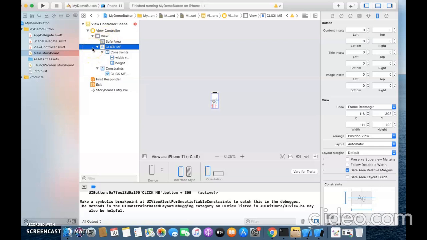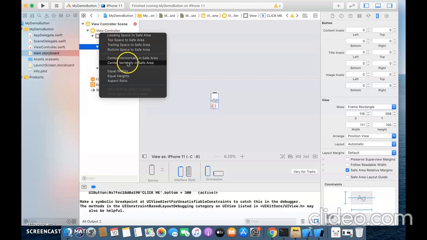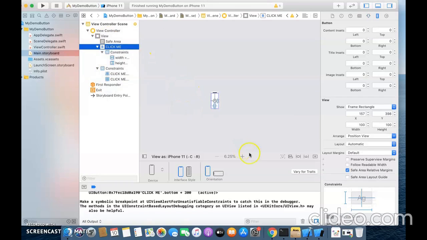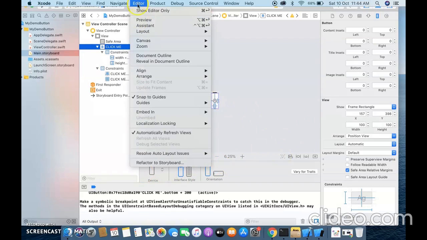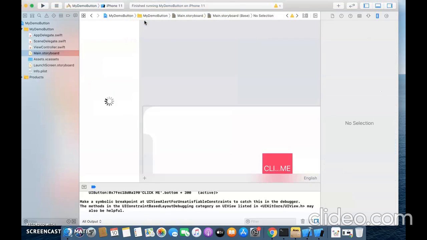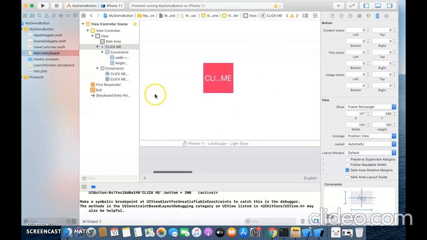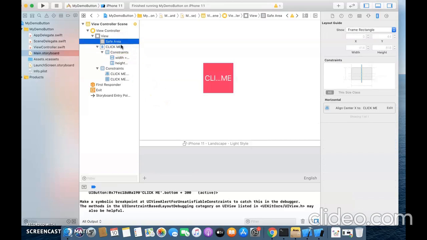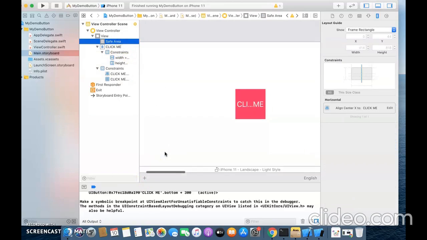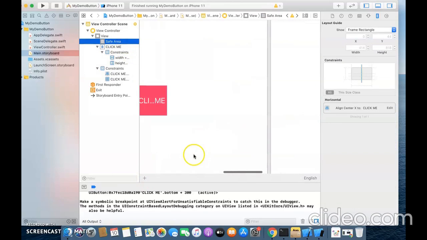Button has to be aligned center horizontally to UI view. So I am just selecting this button and control dragging to this view, and you will get center horizontally in safe area. Select this and this will be center aligned horizontally. So now you can check this using the preview and you get this. So this is iPhone 11.